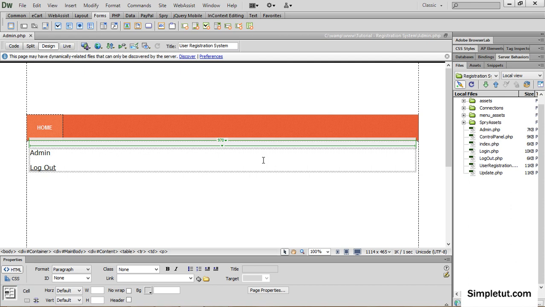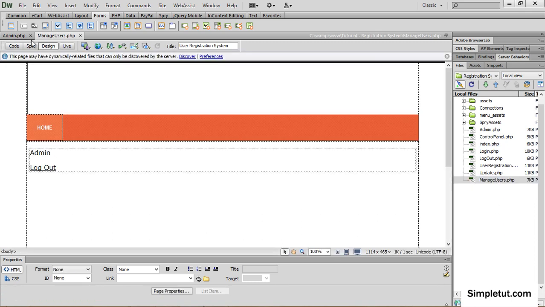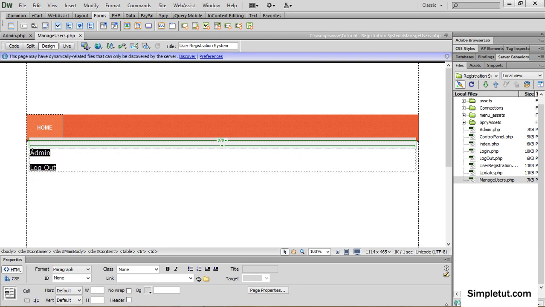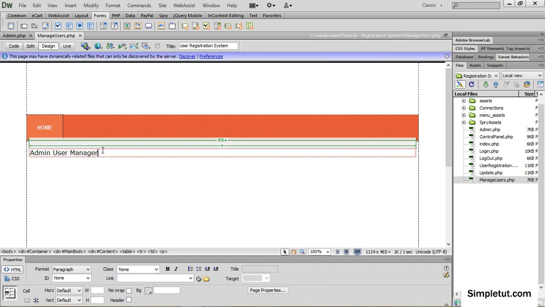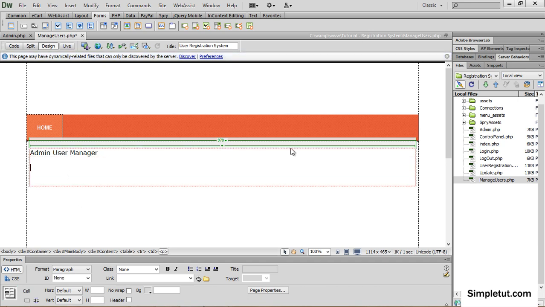Okay, so the last thing we need to do is we need to create a way for admins to manage their users. So I'm going to duplicate the admin page, and I'm just going to call this manage users. I'm going to open up the page, and I'm just going to delete all of that. I'm just going to call it admin user manager. Save it and do a couple returns underneath.